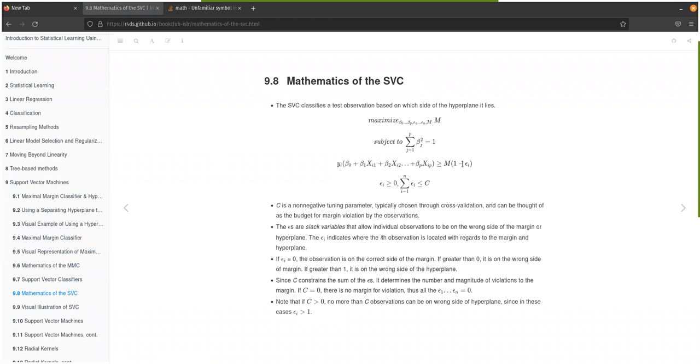So in this case, you actually have this epsilon that gives you a little bit of wiggle room. The epsilons have to add up to be less than C, and C is your tuning parameter. So C is like the budget of how much error or margin violation you can have in your training set. A lot of the things we're talking about will be chosen by cross-validation. It's also a similar concept to what we saw in lasso regression with the budget of that tuning parameter. I like it when they talk about budgets. Intuitively, it makes sense to me.